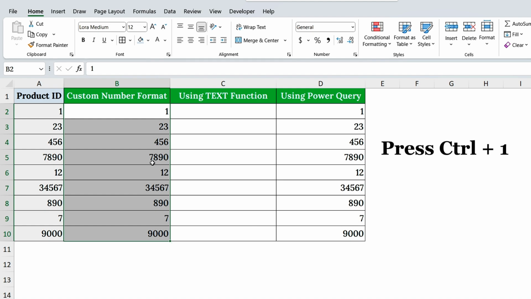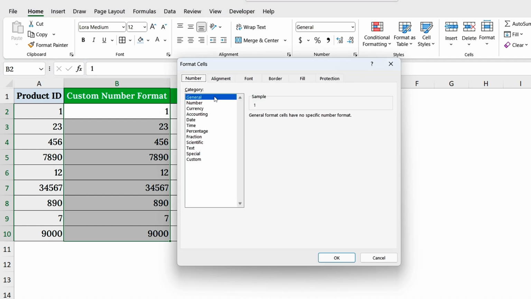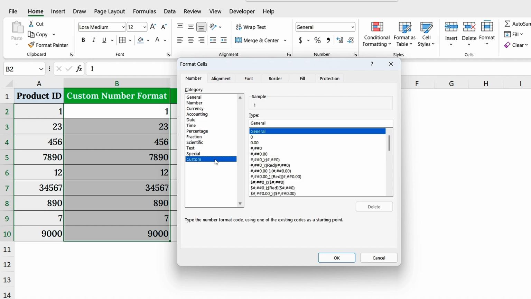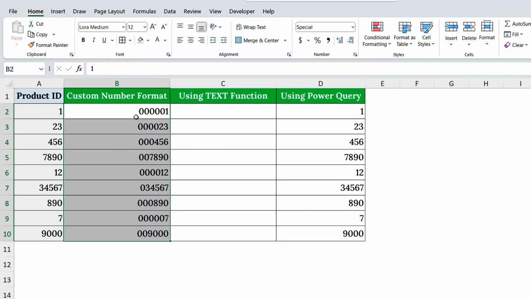Press Ctrl+1 to open the Format Cells dialog box. Go to the Number tab. Then click on Custom. Type 6 zeros in the Type field. Click OK and boom! Your numbers now display with leading zeros without changing the actual values. That means you can still sort, filter, or run calculations like before.